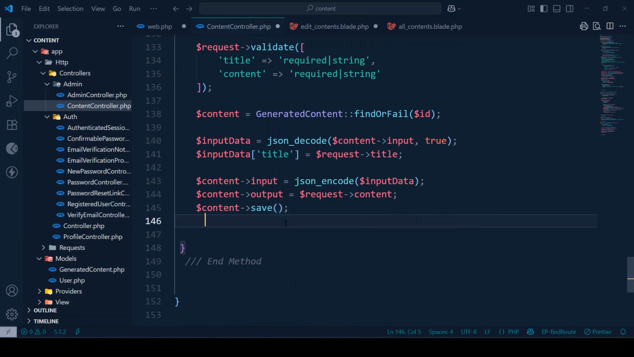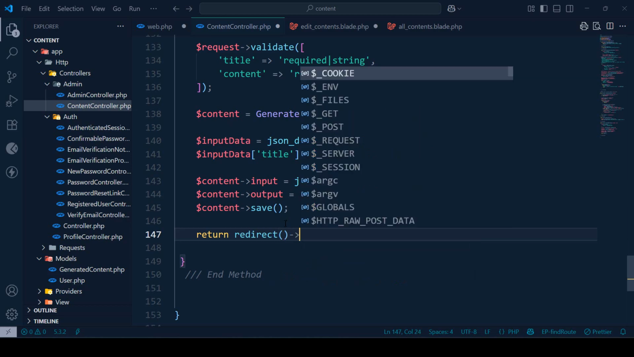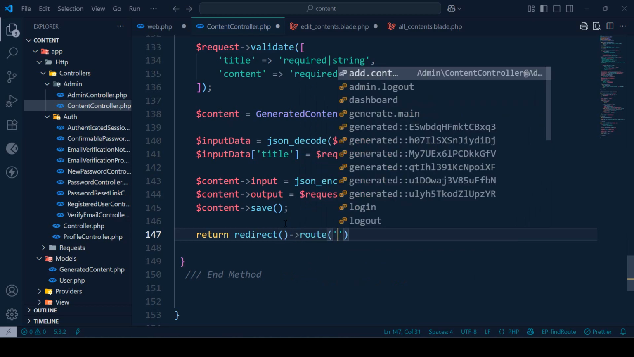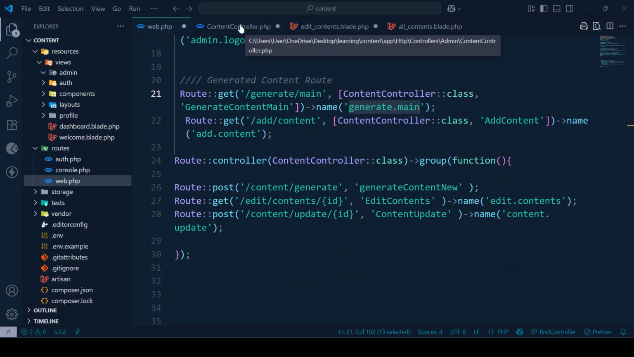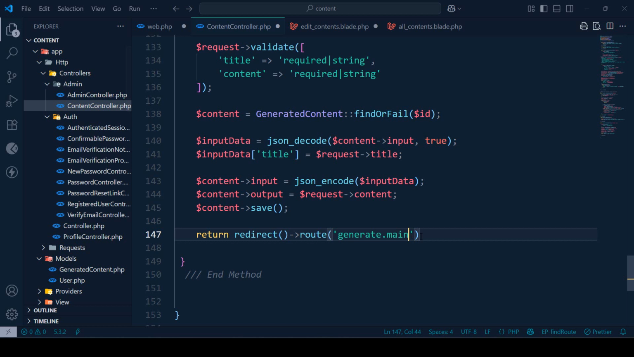Okay, perfect. And then I want to return, that will be return redirect. Return redirect will be a route, and which route will it be? Which page I want to pass it to, that is our all page, that is generate main. Here I want to simply pass it. I copy it, and now here I want to pass it with the messages, with our success message.